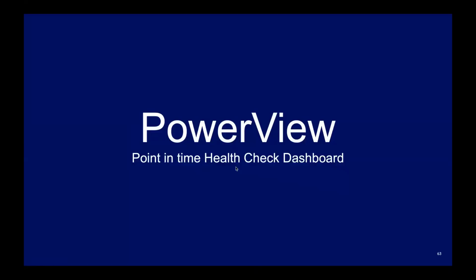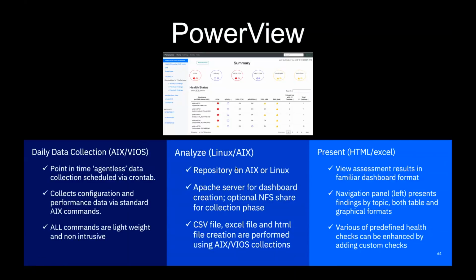Next tool is PowerView. It is a point-in-time health check dashboard. It is developed by a collaboration of multiple different lab services consultants across the world, where we have a script in lab services, what we call PCAT. We use that data collection script in PowerDraw Cloud engagements for performance analysis, health checks, availability, etc. But we decided to make it more wrapped around this dashboard tool.